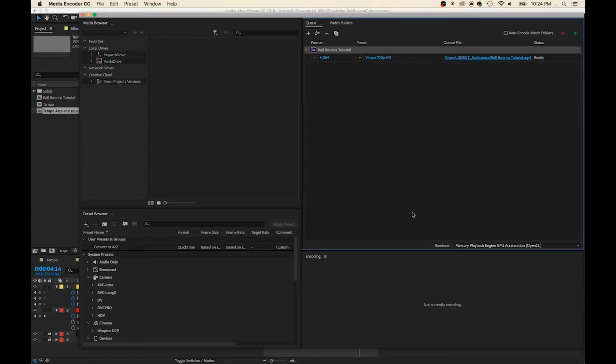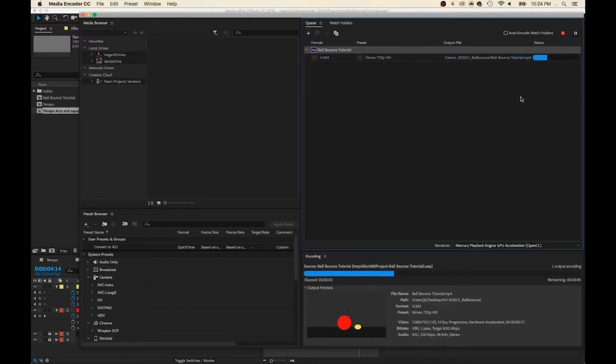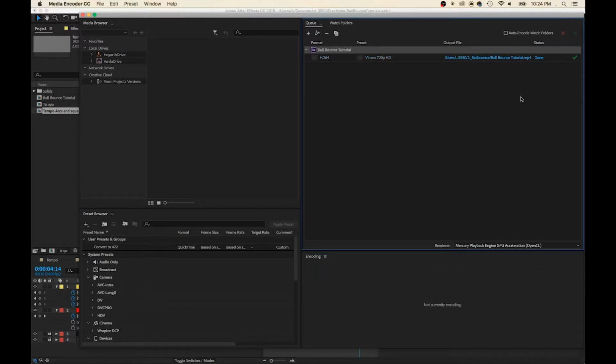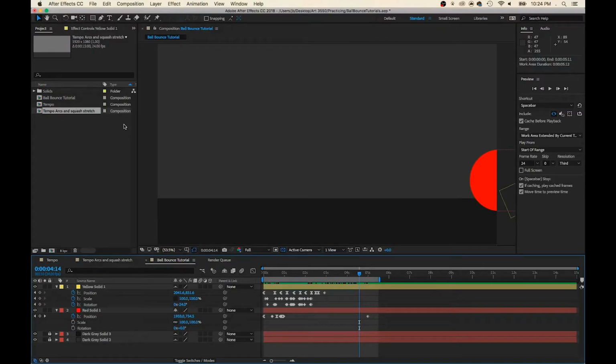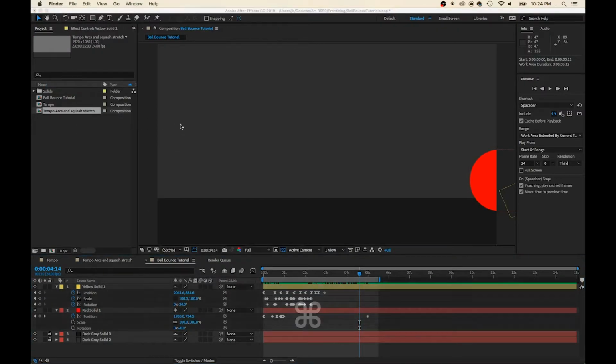Now, it's not going to do anything. It's going to just sit there and look at you like a deer in the headlights if you don't do the next step. Mouse on up to the top, and you see this little green play button here? Click it. That's what starts the queue rendering. And voila, it's done. At this point, when there's a green check mark by it, you can close Media Encoder and go to your Finder and watch your movie.